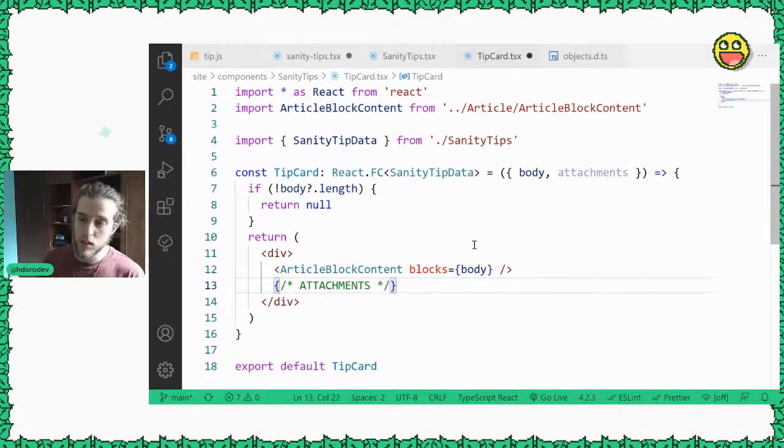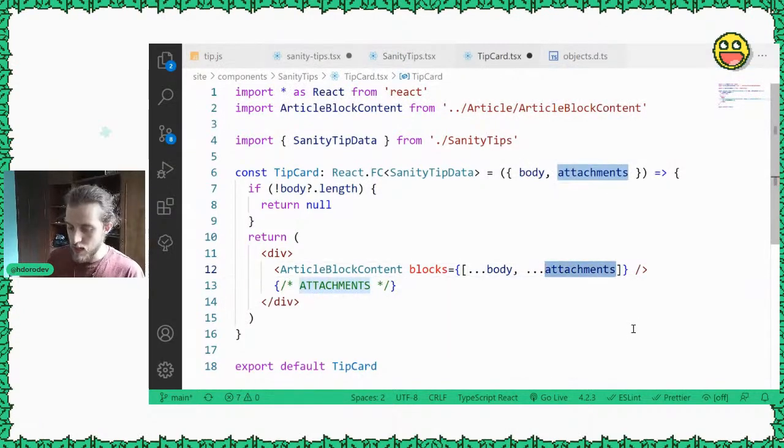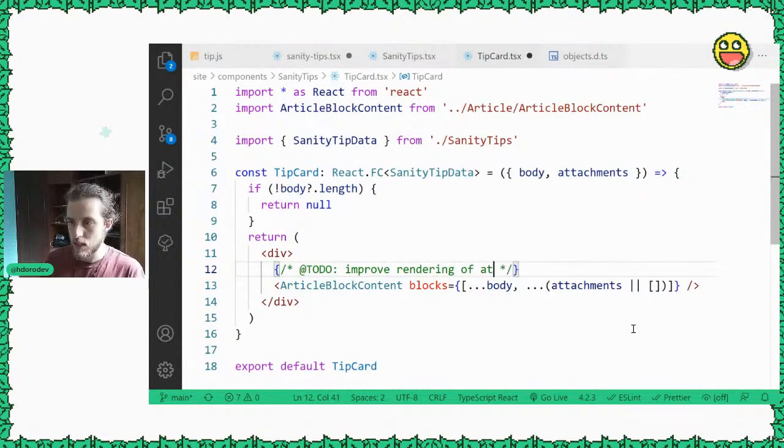I could actually just drop attachments entirely and render that as part of body. So yeah, that's actually quite doable. I could do something like this. So let's say blocks equals spread the body, and then as an MVP, spread attachments or an empty array if that doesn't exist. So then here I would say to do improve rendering of attachments. Let's say that. Okay, so that's the tip card.